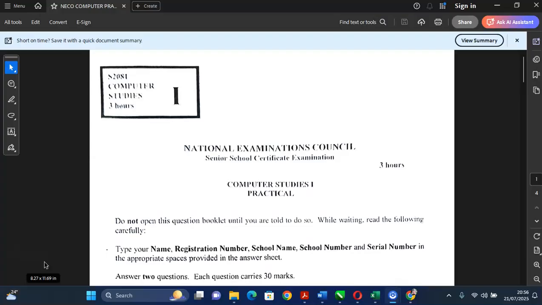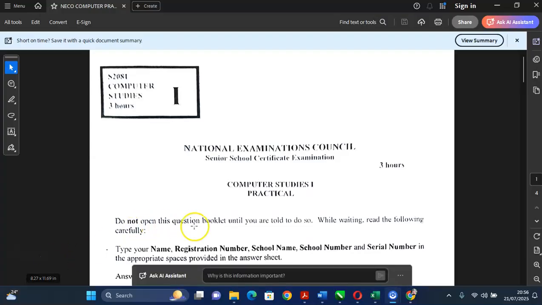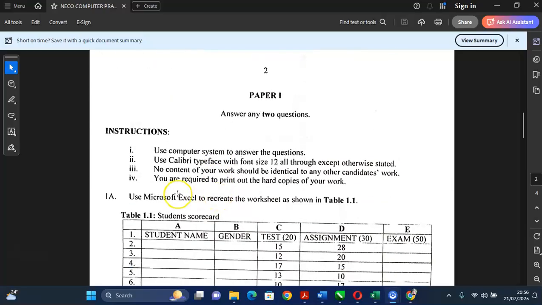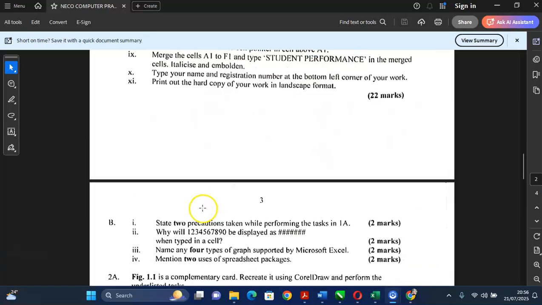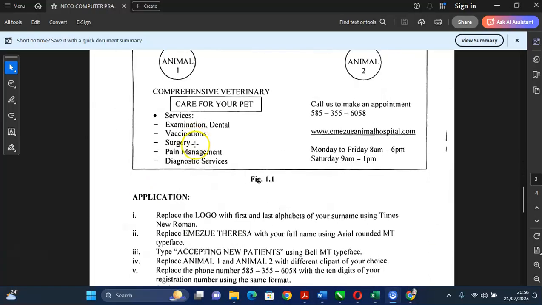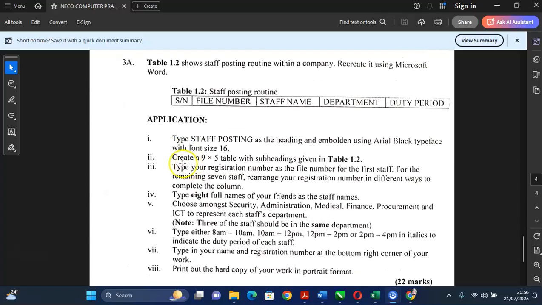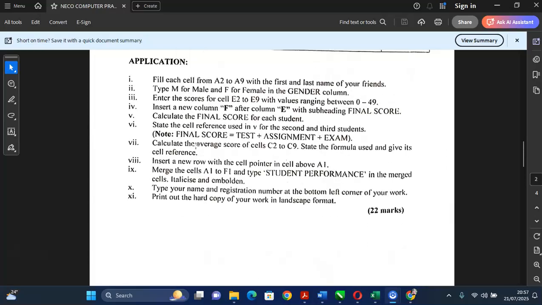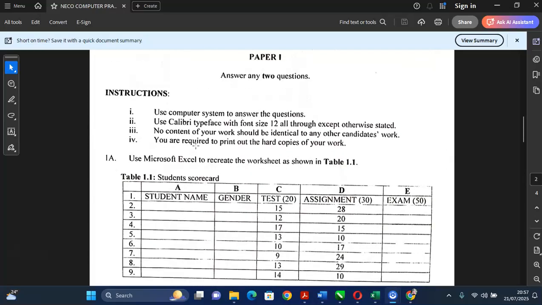So today we'll be talking about the just concluded NECO computer studies practical. It's an easy one. They have about 3 different packages. Number 1 question, you're going to be using Microsoft Excel. Number 2, you're going to be using CorelDRAW. Number 3, you're going to use MS Word processor. So let's go straight to number 1.